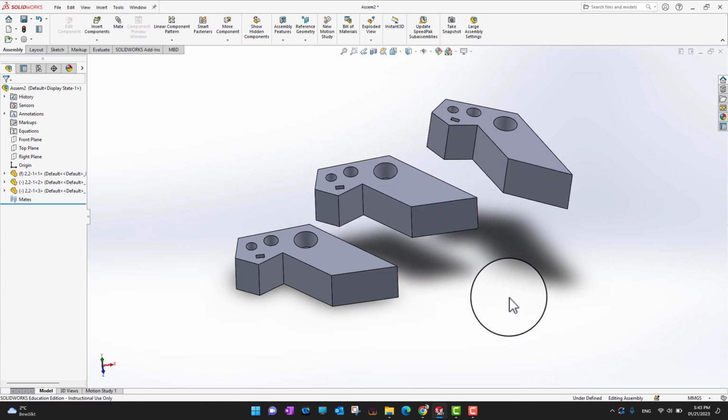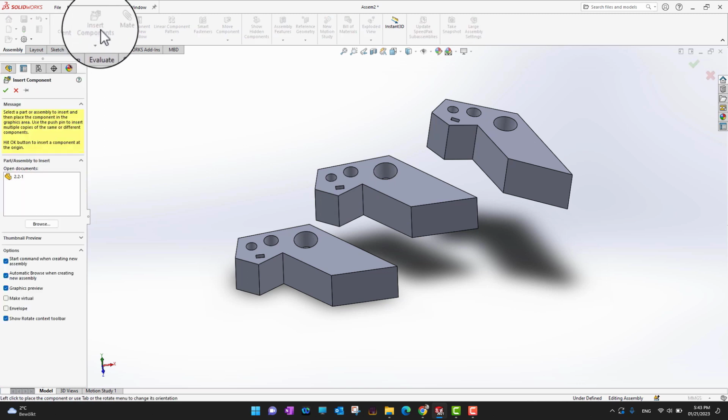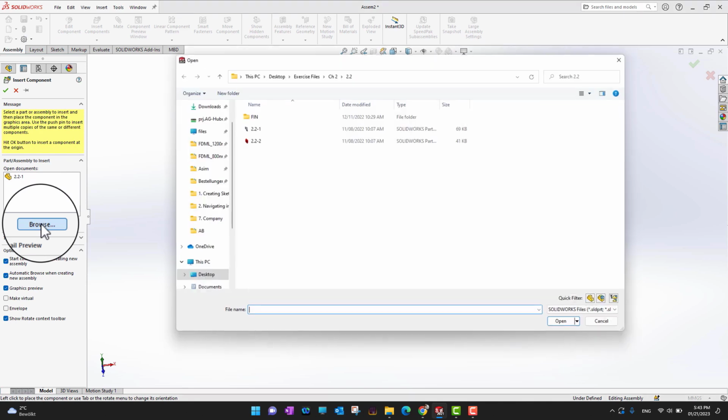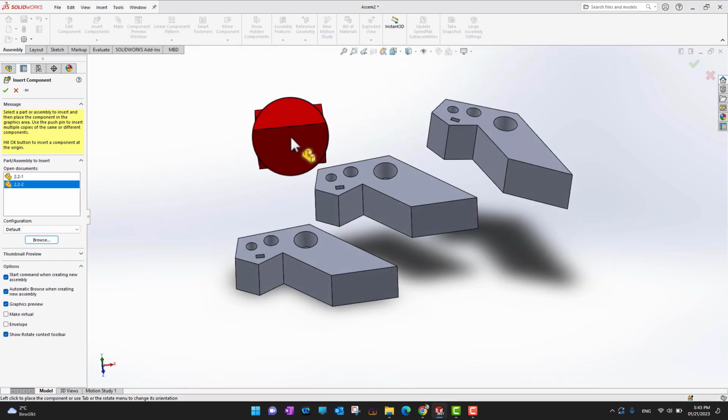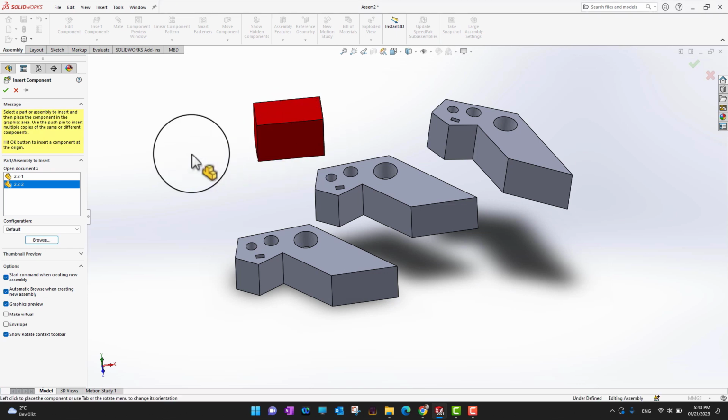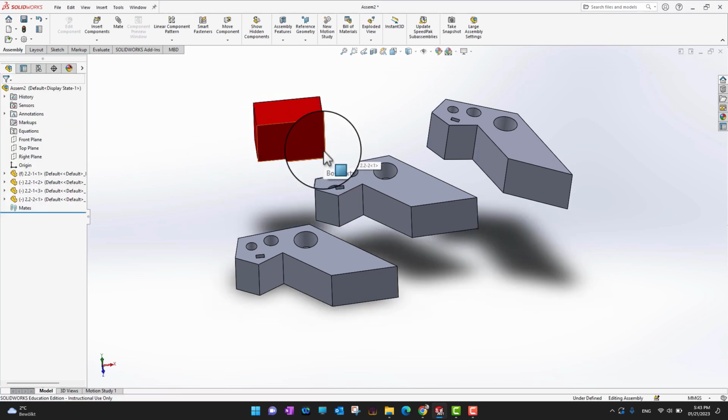Okay, so right now I have two copies of my first component in the assembly. What if I want to bring in another component? I'm going to go into Insert Components. If you cannot find your component here, you can go into Browse, and then we have another part. I'm going to bring that here. I click anywhere, and in this way I can bring another component in.